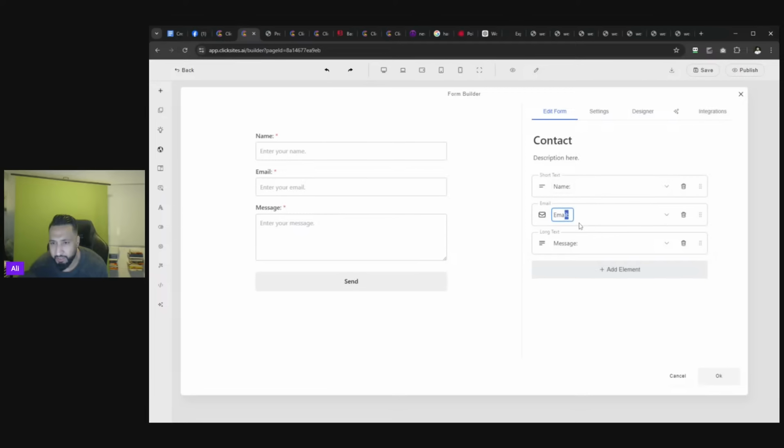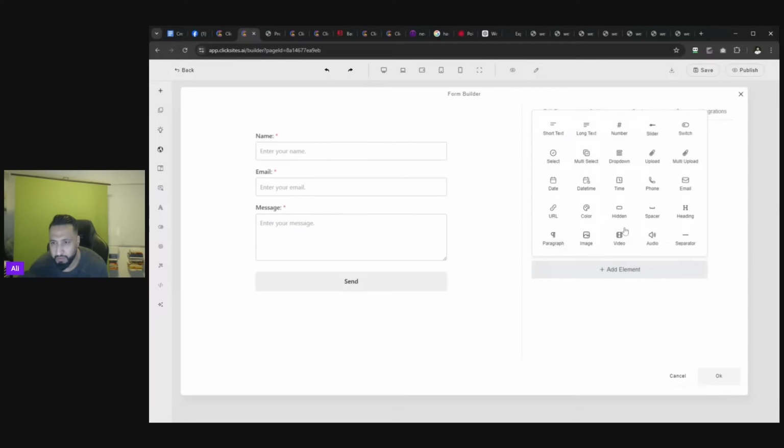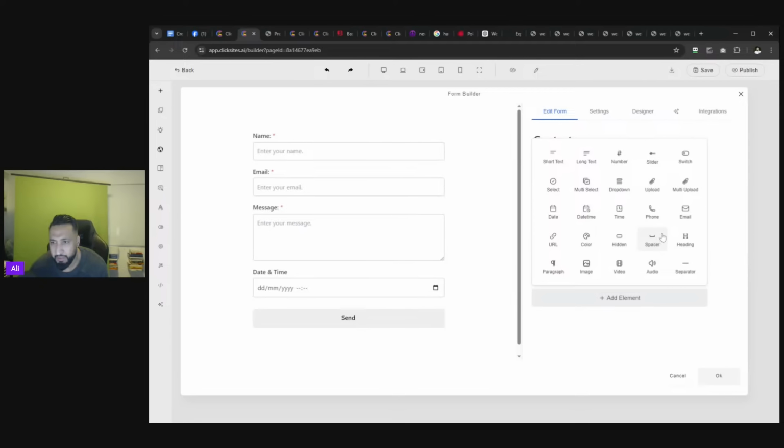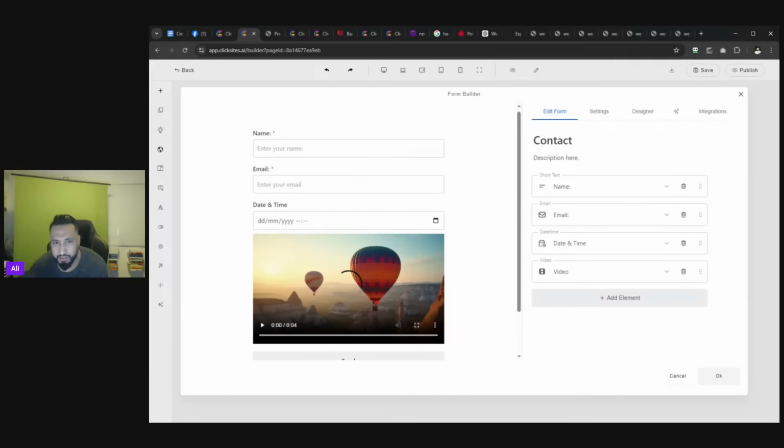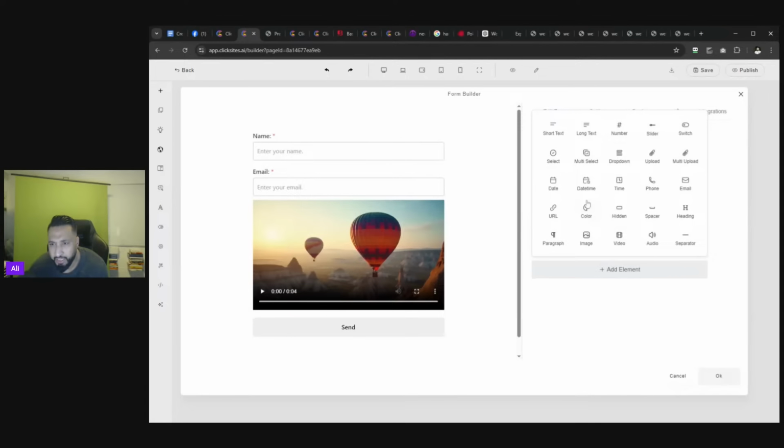Currently, we have a name, email, message. We can add more elements. Maybe I want to add the date and the time. Maybe I want to add a video. Here you can see, as we're building this out, it will come on this side here. So maybe I don't want the message. Delete it. Name and email are going to be the key things. Date and time I don't need. Add element. Let's have a look.